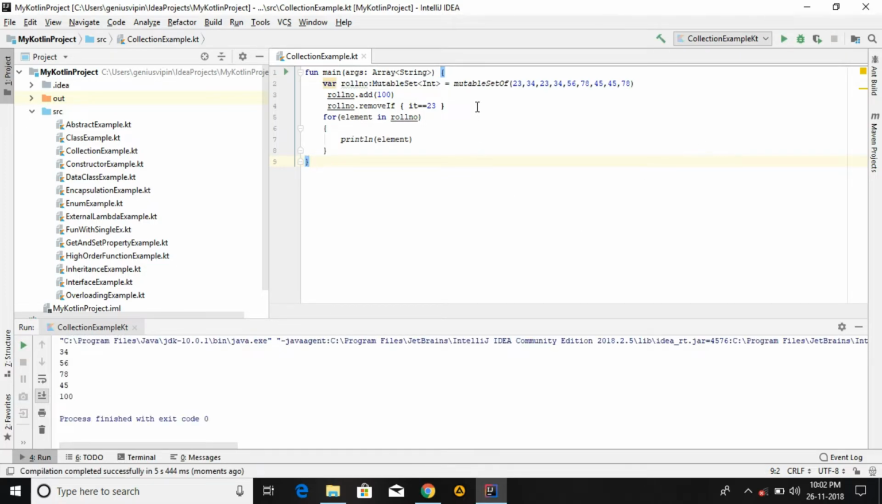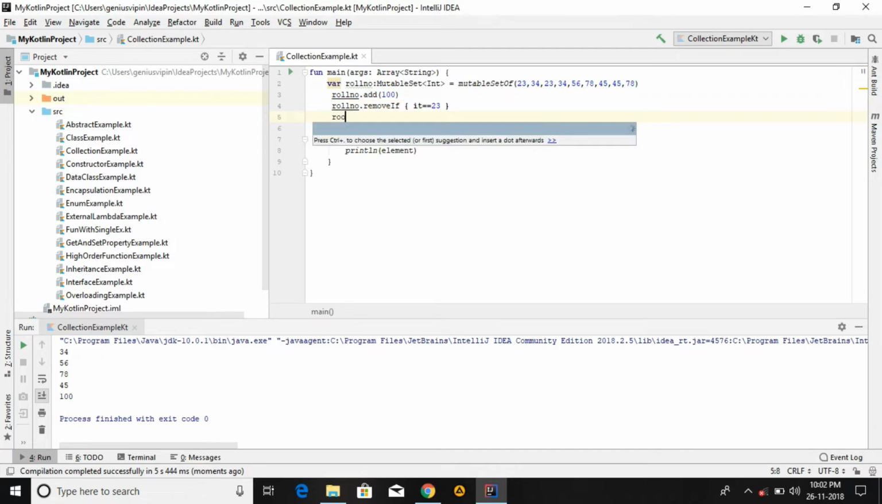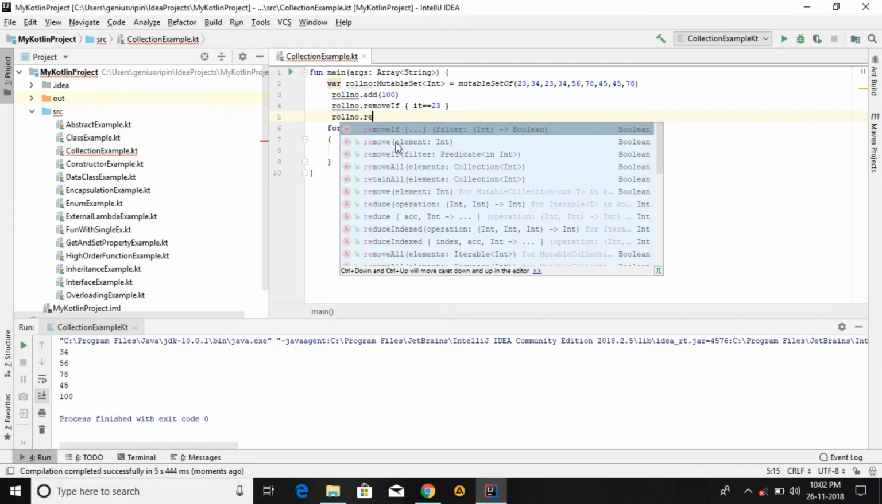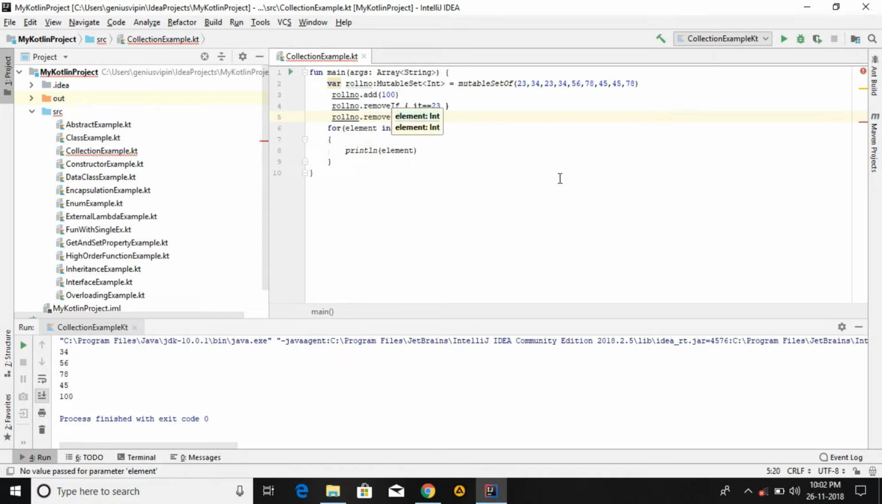Like this. If you want to remove any more elements, you can also use roll number dot remove with any specific element. For example, if I want to remove 56, I can give 56 and it will be removed from the list. So this is the example of set and mutable set, meaning immutable and mutable set examples in Kotlin.